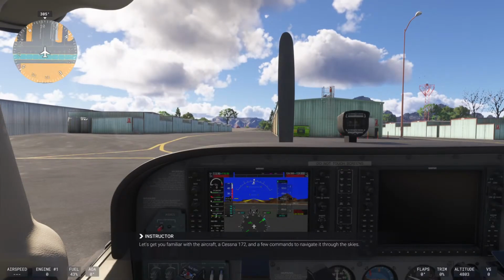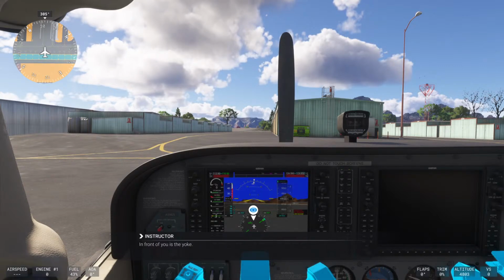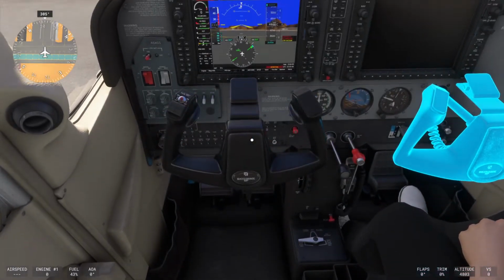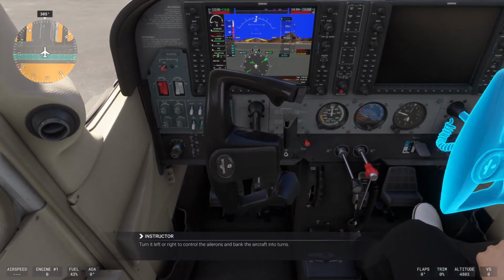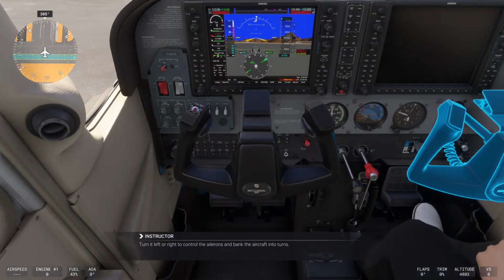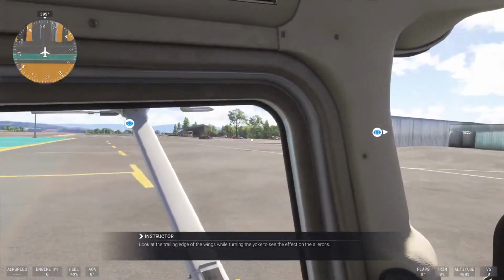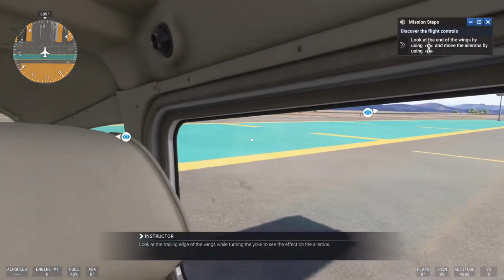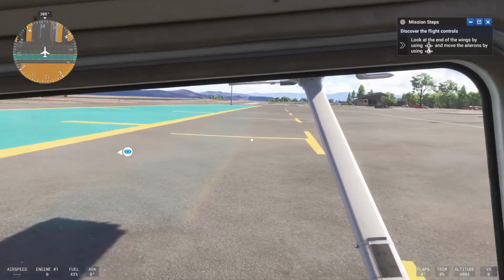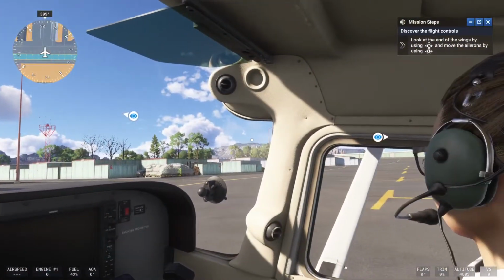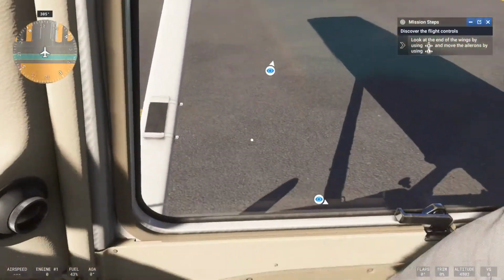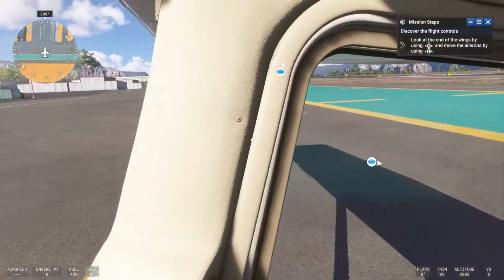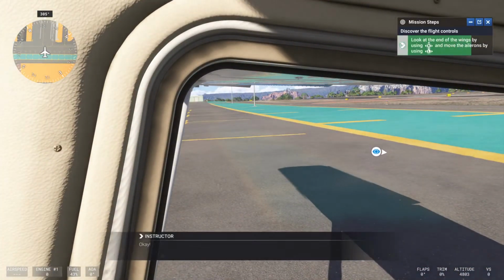Familiar with the aircraft, a Cessna 172, and a few commands to navigate it through the skies. In front of you is the yoke. The yoke is like a steering wheel, more or less. Turn it left or right to control the ailerons and bank the aircraft into turns. Look at the trailing edge of the wings while turning the yoke to see the effect on the ailerons. Okay.